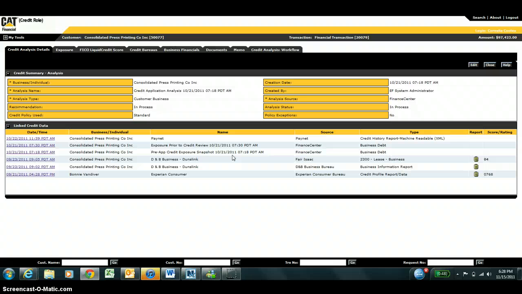any work that doesn't add value to the credit analysis process. When I first open this, I'll immediately see that we pulled business and consumer bureaus for this transaction. So we've got a PayNet. We pulled a score from Fair Isaac, a D&B poll, and we have an Experian consumer poll.